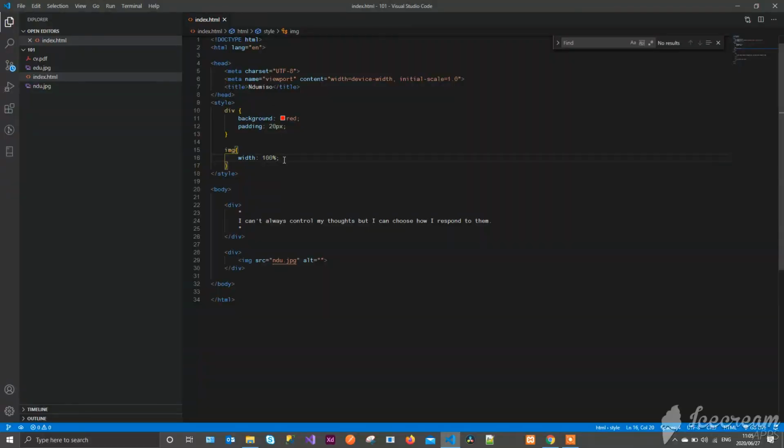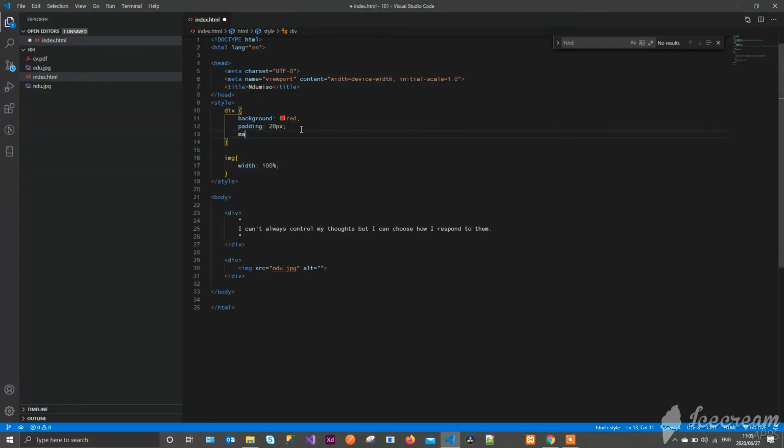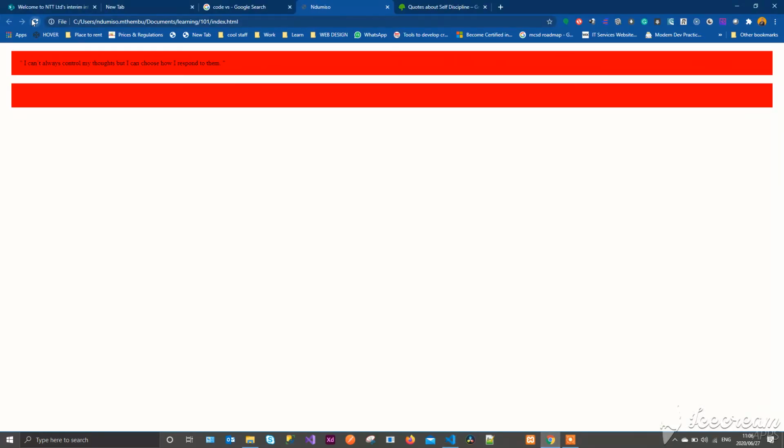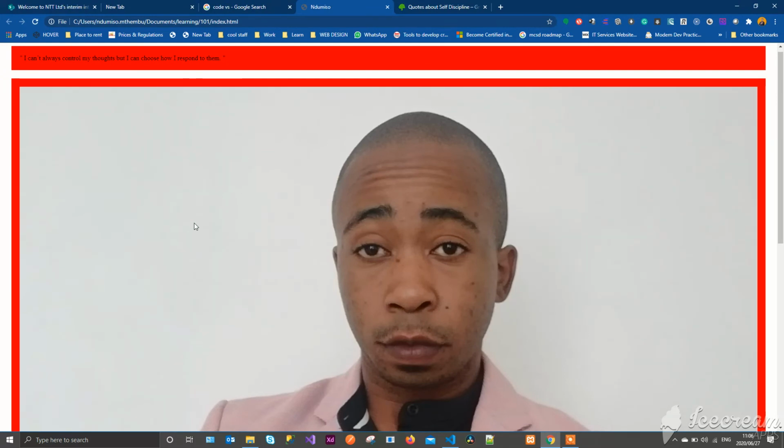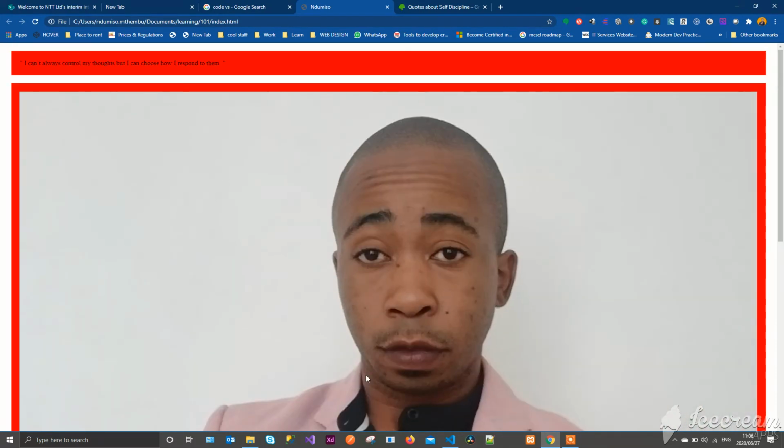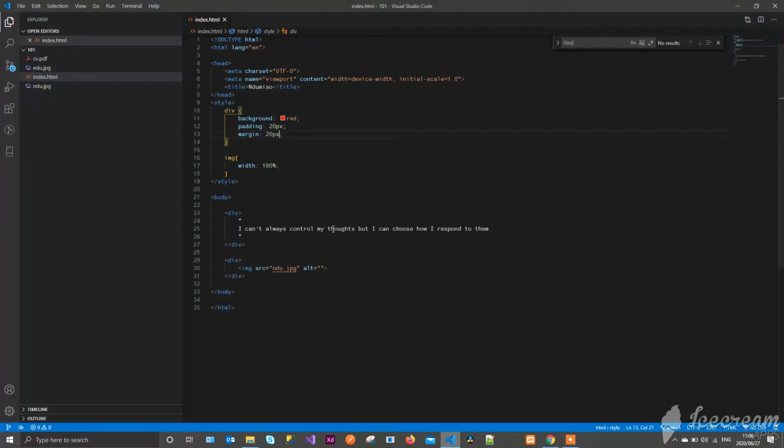Let's leave some space outside the div. That one is called the margin. So 20 pixels. If you come here, you can see that the space around your div is 20 pixels and the space inside your div is 20 pixels. So this is div number one.